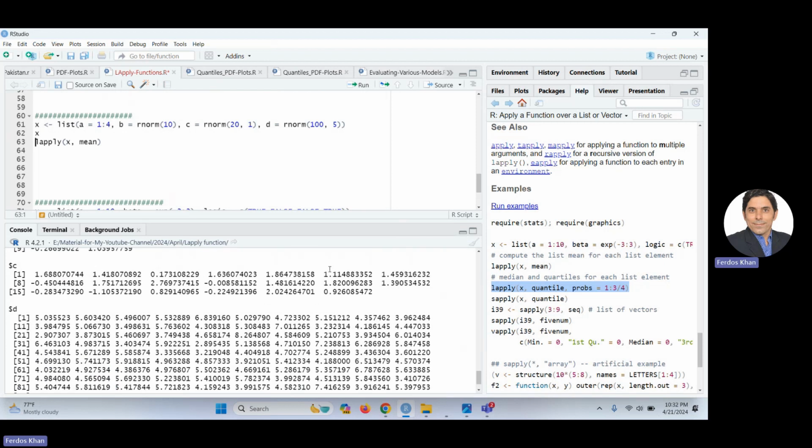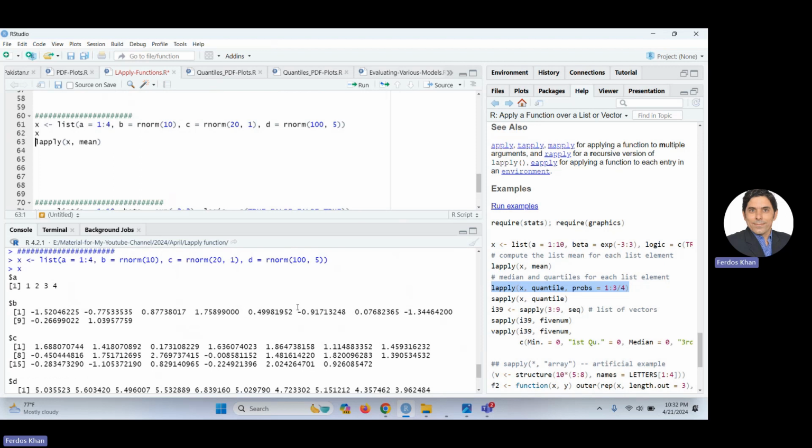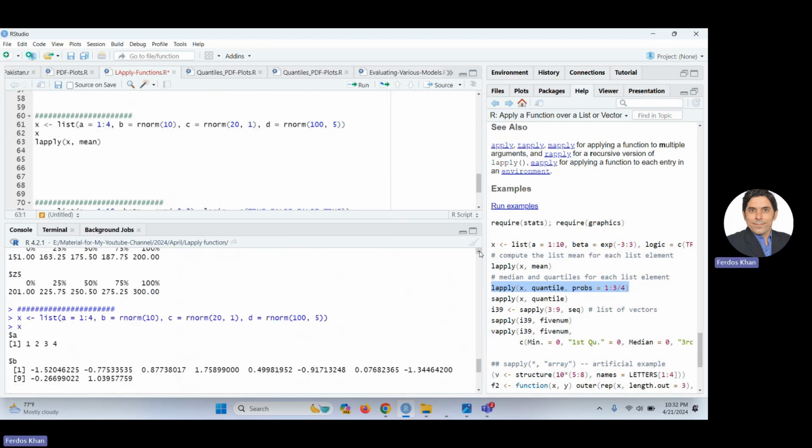This is 100 observations with mean 5. This is 20 observations with mean 1. This is 10 observations with mean 0. And these are the values. This is just 1 to 4 values for A. So this is the list now.